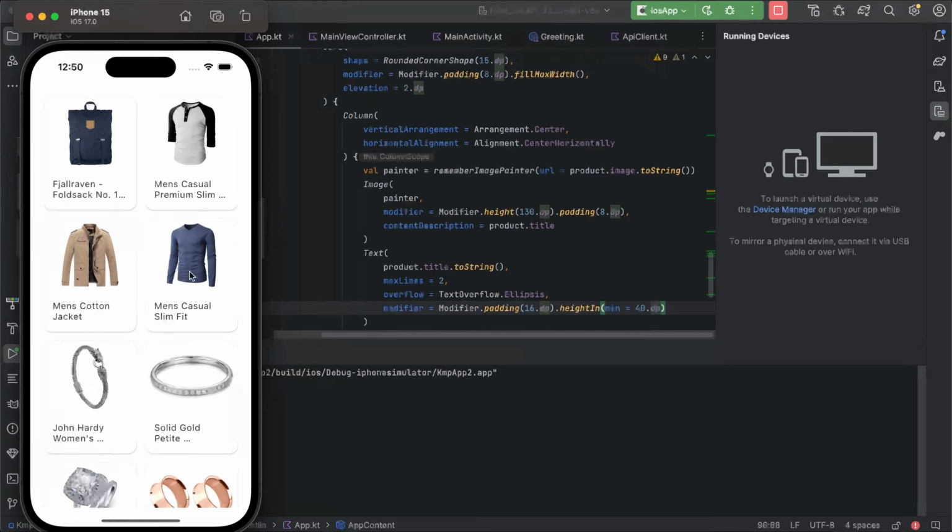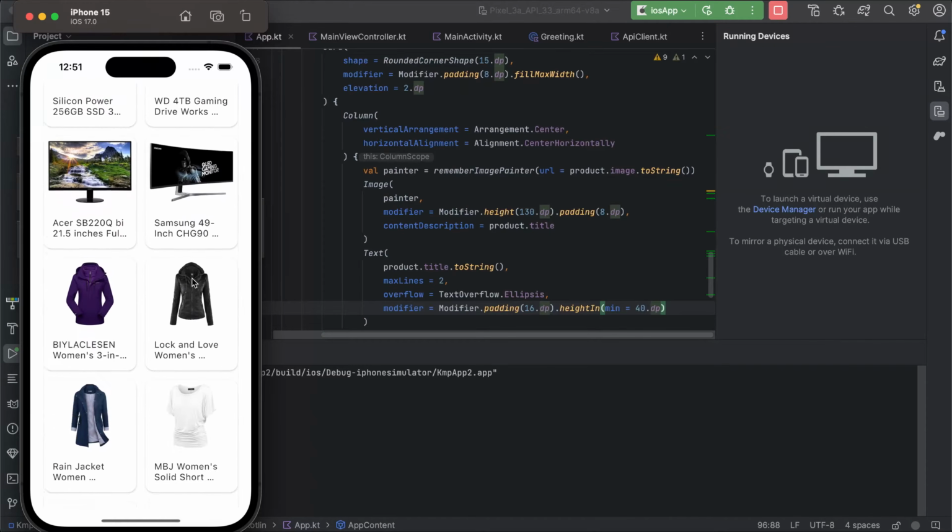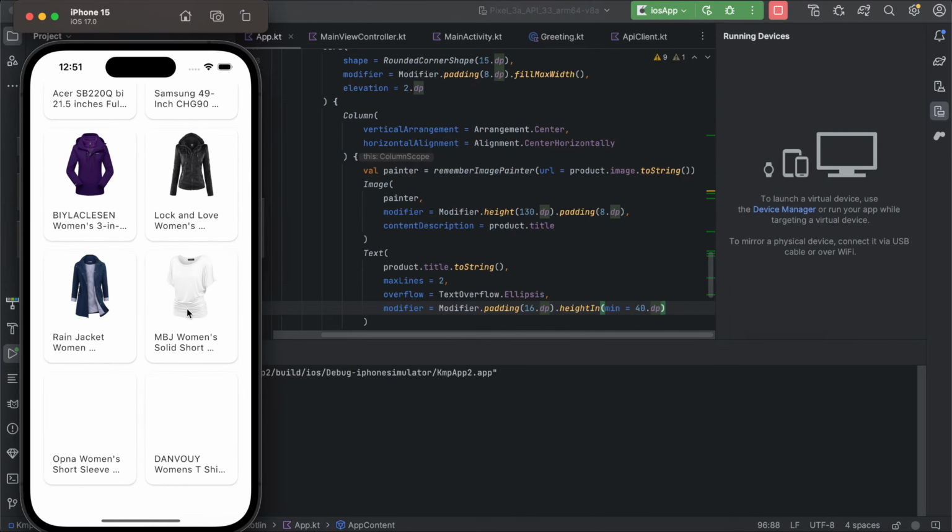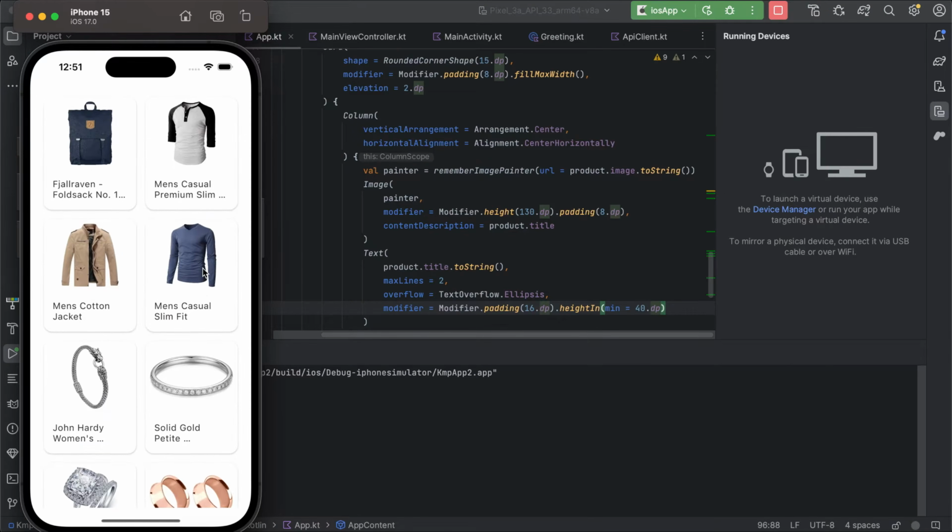It looks cool, right? What we can do is, now it looks good. So suppose let's say the title is in 1 line, then also it will show a fixed height for this text, and this height is also fixed, this is also fixed, so the grid height will remain fixed, right? It will look good, right? Okay, cool.